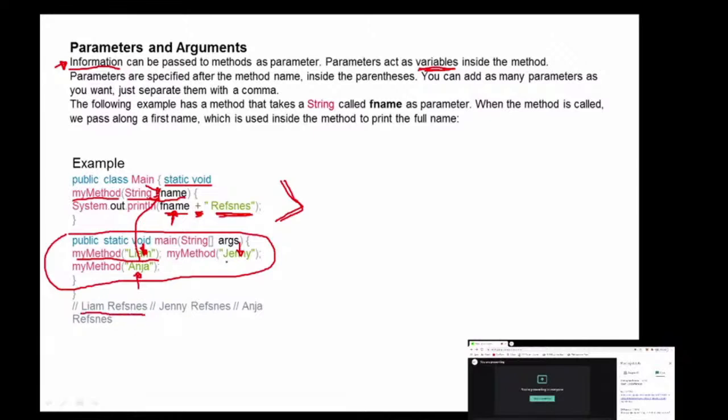Next, the second is Jenny as the value of fname. Jenny is now what it passes to fname. So this is Jenny plus Refsnes, and it will output Jenny Refsnes. Third, you have Anja. It just joins it, with a space there. The third call is Anja, so Anja is now the value, and the output is Anja Refsnes. So the output of the third method call is Anja Refsnes.